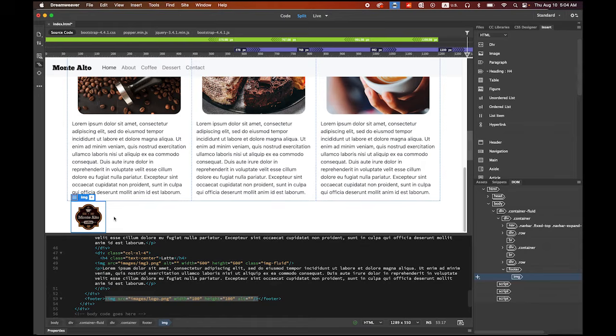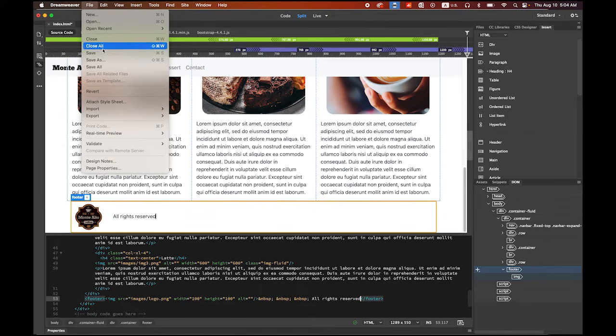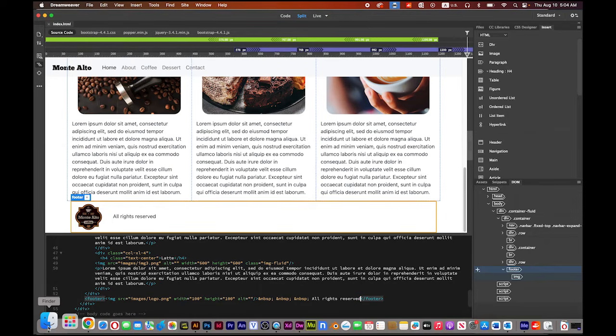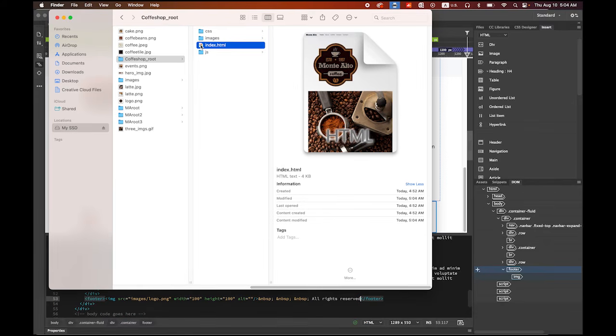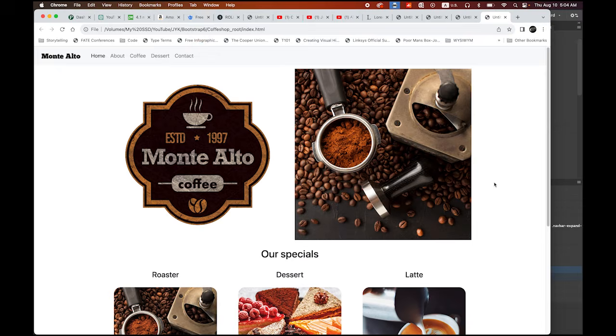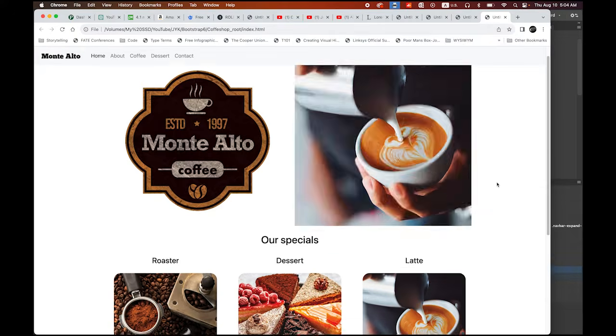And then after that, place your mouse cursor and click right next to it. Spacebar several times, and then I'm going to just type all rights reserved. I may say something more, but just make it simpler. All right, and let me save it, and let me check from my web browser, index.html. Yeah, see, it is working.